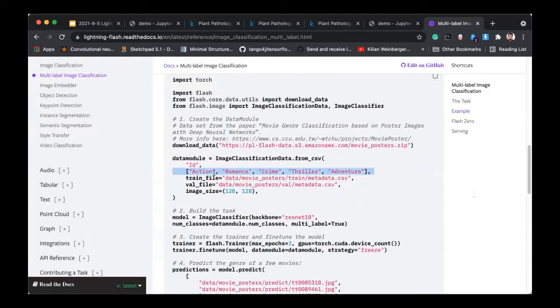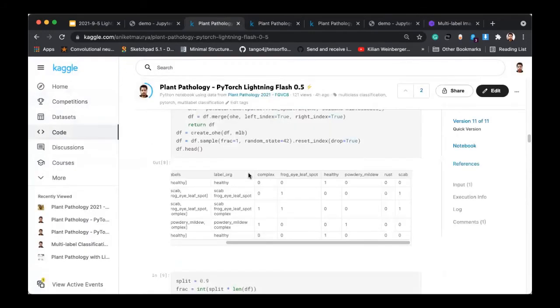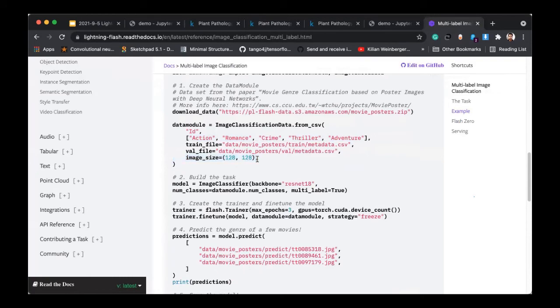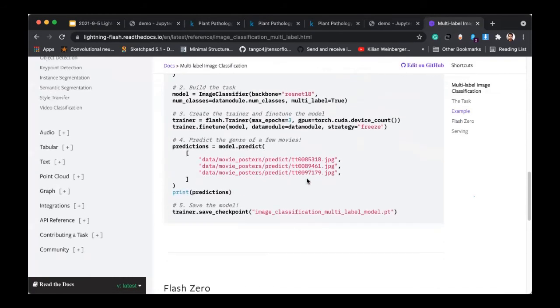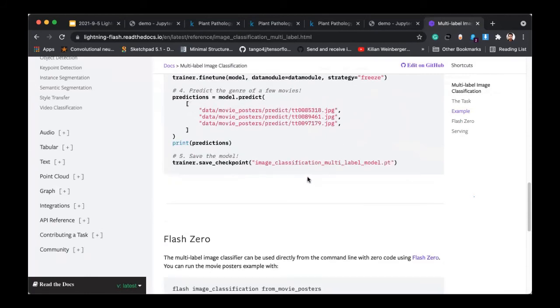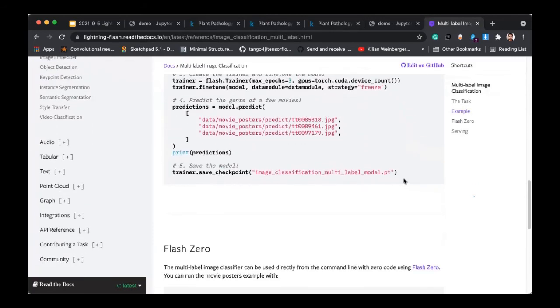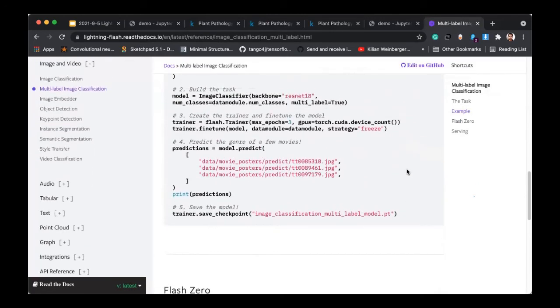By label, I mean, in my example, you see complex, frog eye, healthy, rust, scab. All these are my labels. So I pass a list of labels here, and you can provide your image size, and this will be automatically created for you. You do not have to do anything. It provides out of the box integration with other libraries like Weights and Biases as well for training a model. So feel free to check it out.